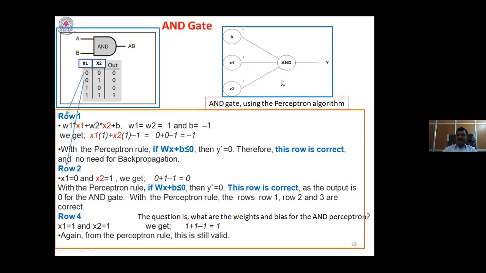This is my additive function. Okay, AND gate. So this is what the function is: y is equal to w1 multiply x1 plus w2 multiply x2 plus b. So now let us see. The inputs are already defined, 0, 0. Now I want to find the output value.